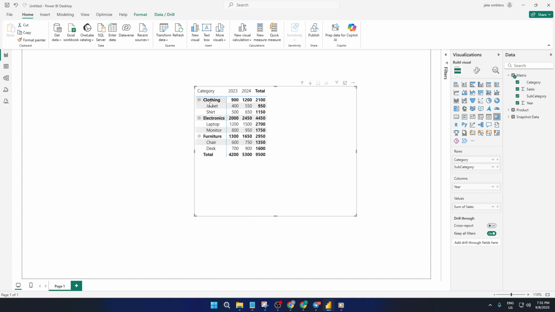And here's another handy trick. You don't have to rely just on the icons. You can also right-click directly on a column in your matrix and select Expand to Next Level. This lets you drill down even further, sometimes making it a bit quicker if you're dealing with big hierarchies.